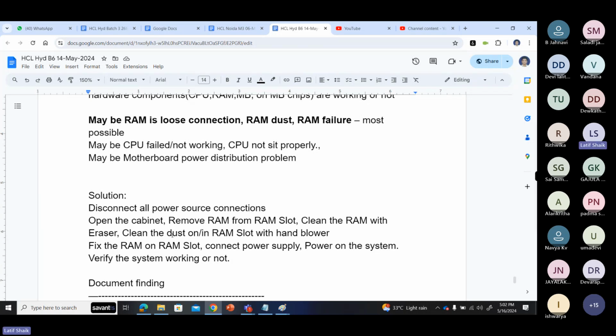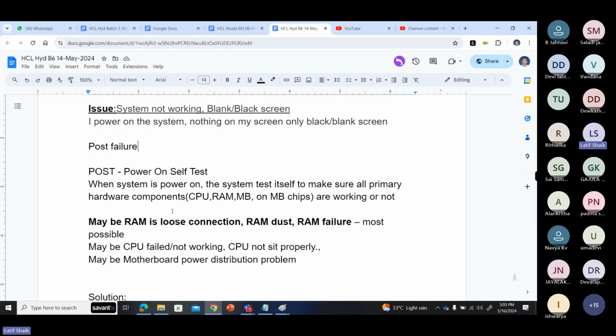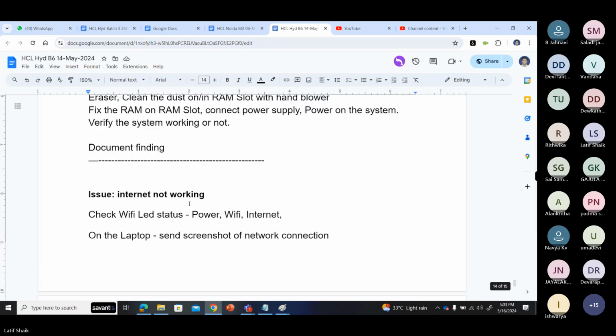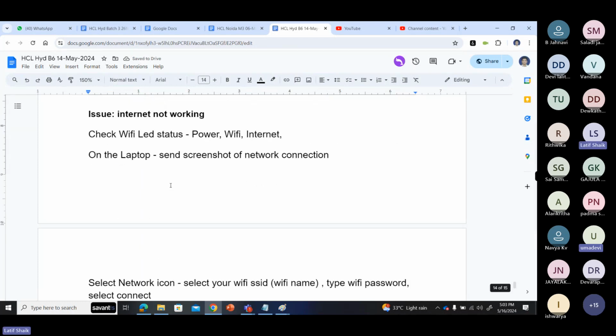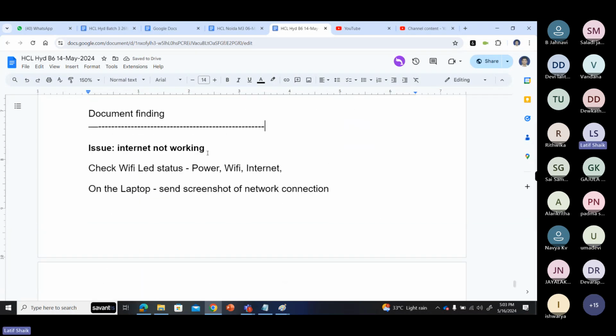So guys, understand: issue, probable cause, test the theory, meaning what exactly happened, and plan and implementation of the solution, verify the fix, do preventive measures, and document filing. Do you understand the steps or not? Yes, sir. Okay, good.